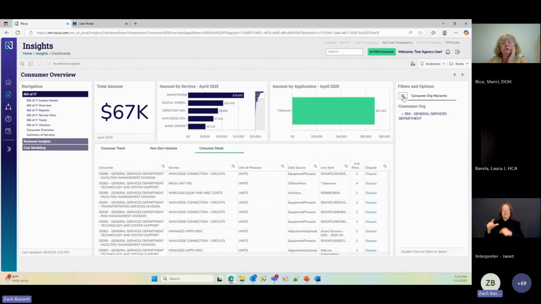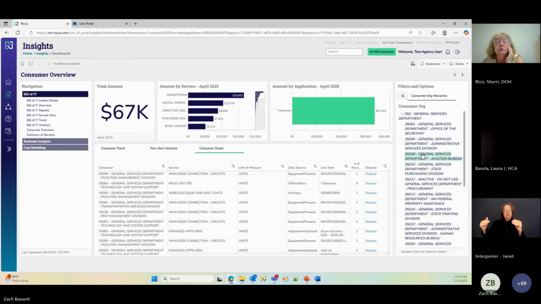This 3 dots with the lines, this is our menu to navigate through the filters and options. Each report, again, will have different options available within it, and we'll kind of touch on some of those throughout this training. We have our consumer org hierarchy. That's kind of the first level that we have. And again, that lets us break down the departments that roll up into 350.